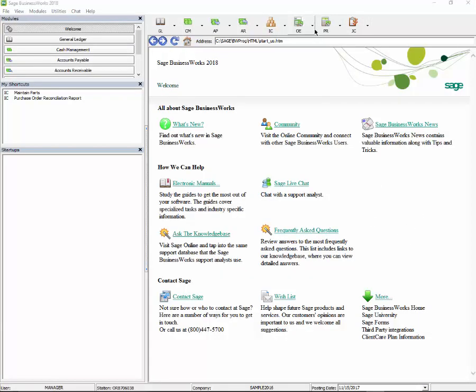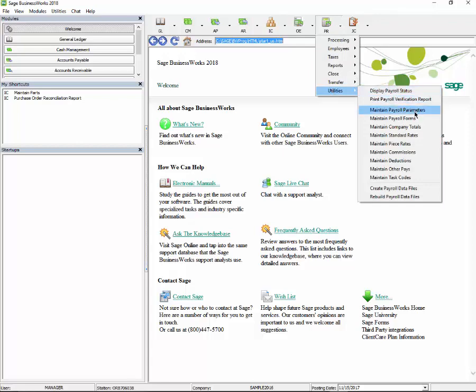Now I want to take a moment and show you some of the common calls we get in support and some of the reasons that possibly workers' compensation may not be calculating for you. So the first thing I'm going to do is go back to our maintain deductions.